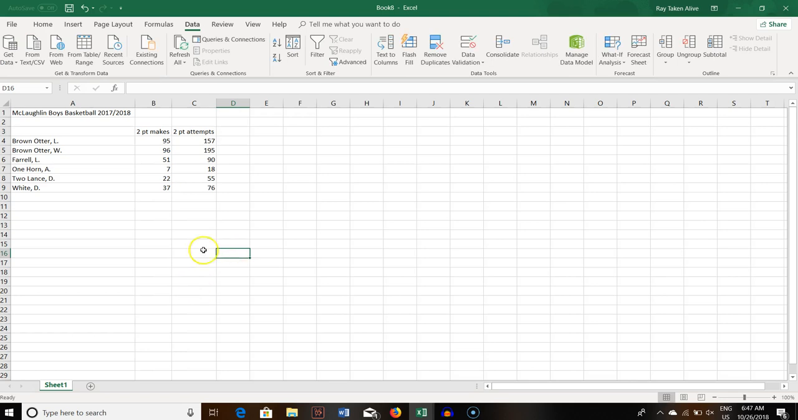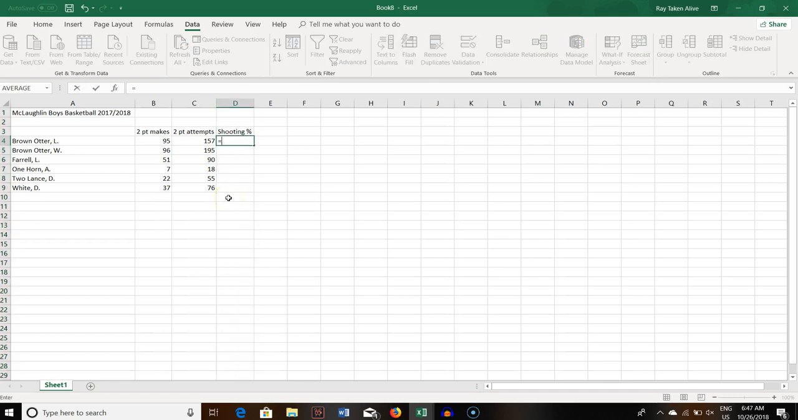Okay. So in our last row, we're going to put shooting and then the percent sign. In Excel, anytime you put in an equal sign, it's going to put in formulas for you. So what we need to do is, how do we find the percent? We divide the makes by the attempts. So we put in equal, and we're going to divide this column by this column.